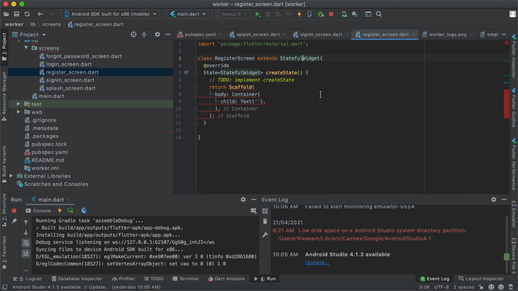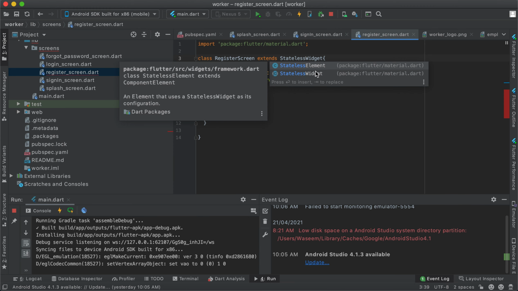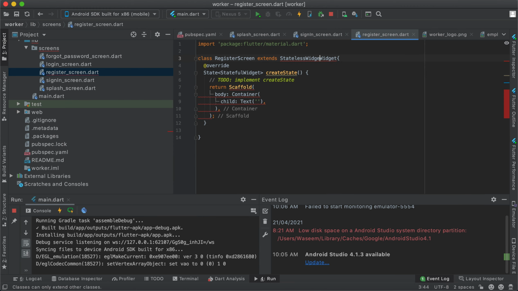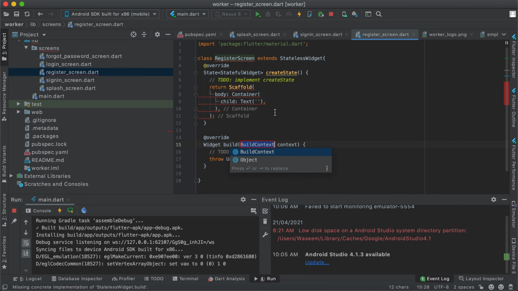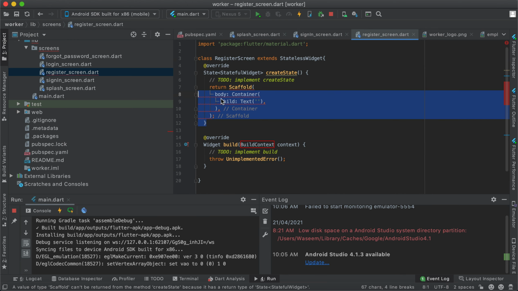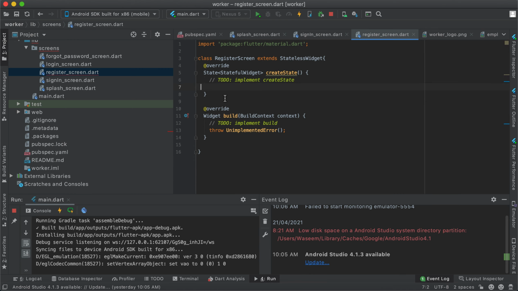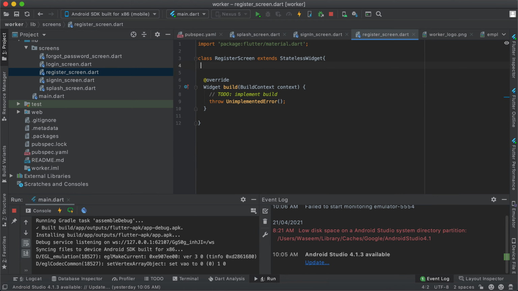Oh, okay, yeah. I told you, sorry, that I declare a stateful widget, but we need a stateless widget. So I will copy this code and delete this method, and then paste here.